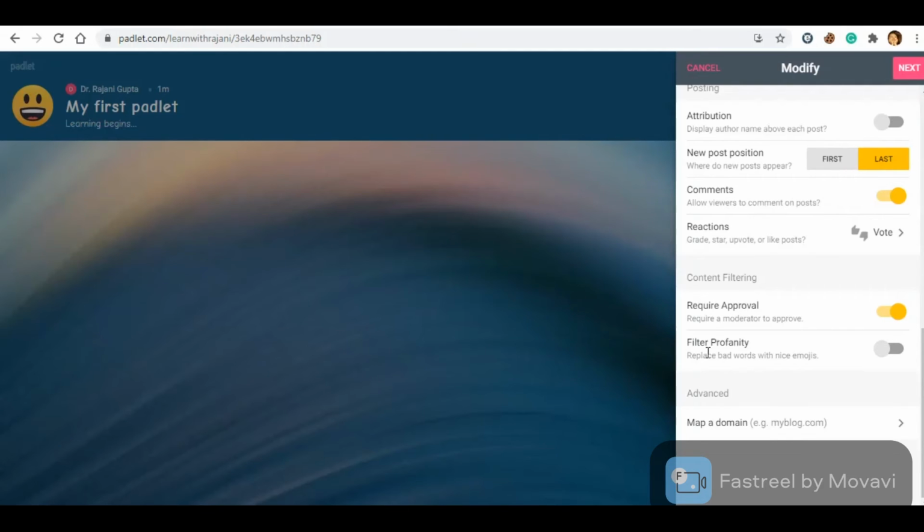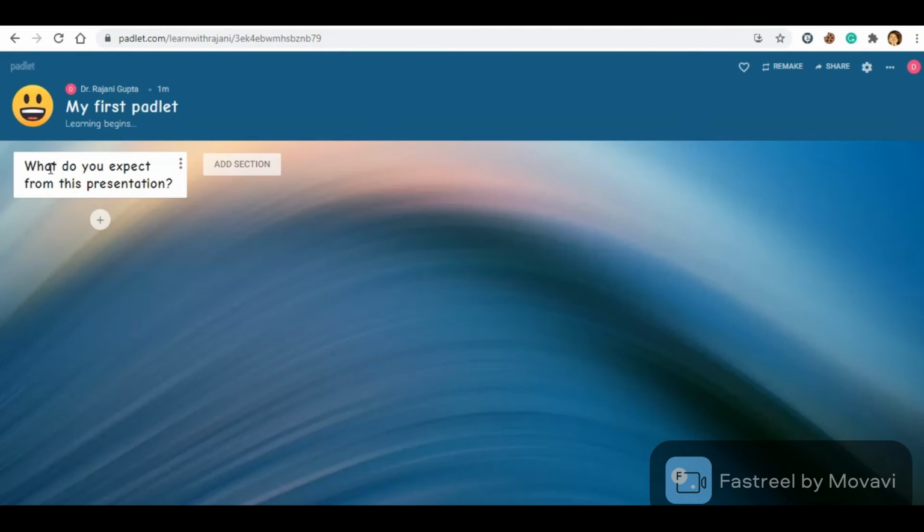And then here they also have an option of replacing bad words with nice emojis. So it's up to you if you want it, but I believe when you are already moderating the posting of the students, it is not required. Posting, you will get this option, so to add the question. So I mentioned what do you expect from this presentation as a question. Then you can have an option of adding the section. Suppose you ask, what do you learn?